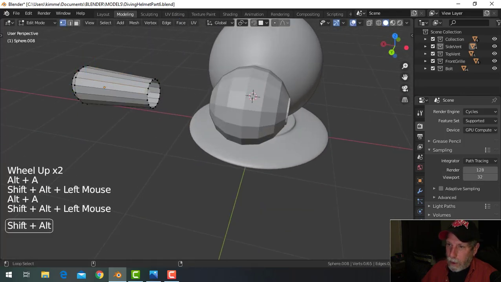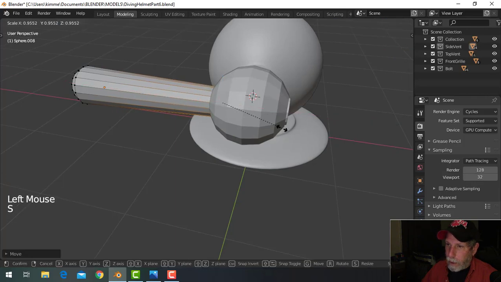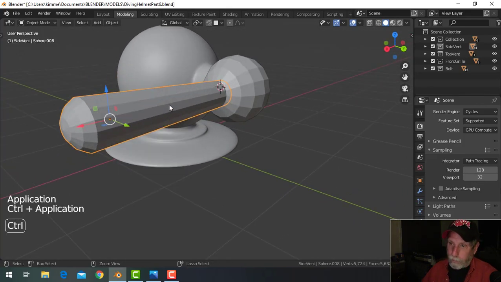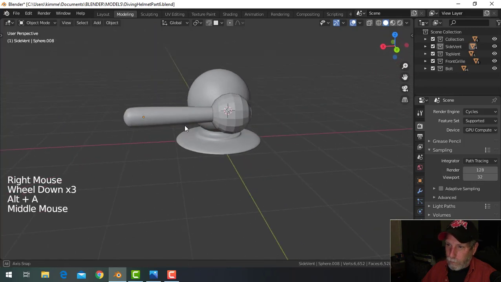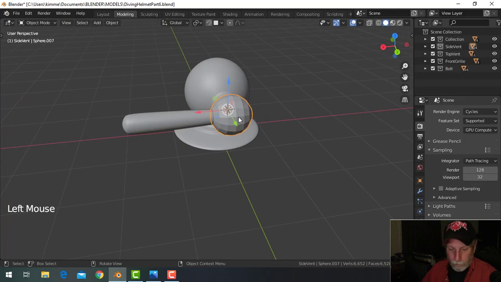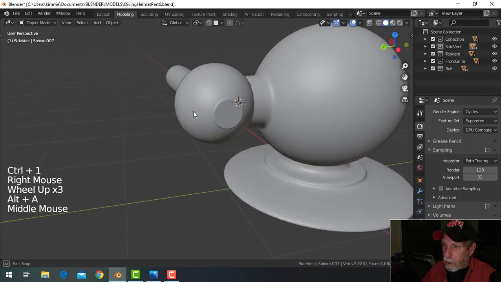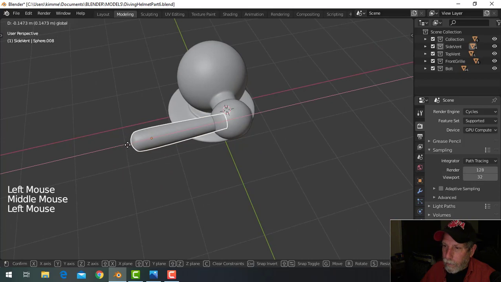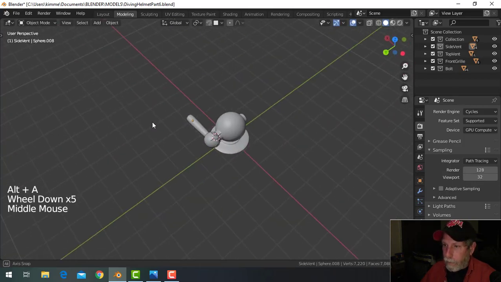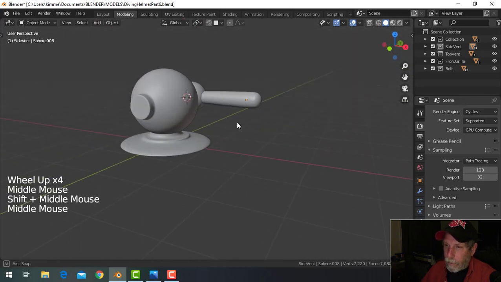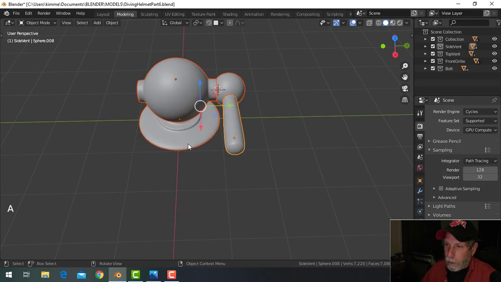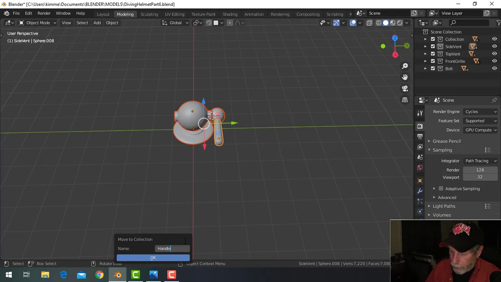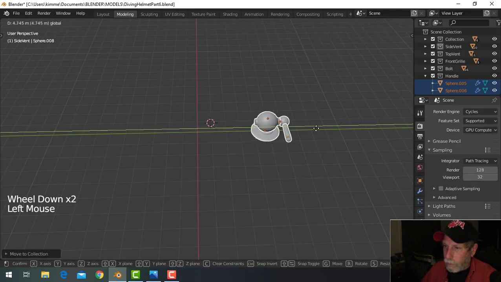So I think I will take these. Push them back in. I'm going to scale even more along that line. If I get away with one subdivision on that, I might. I'm going to take all of that. Just going to call that handle. Let's move it out of the way.